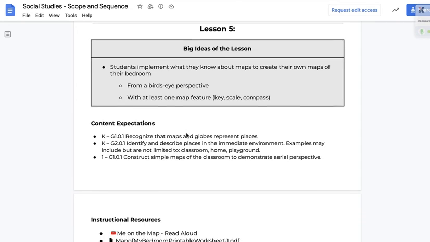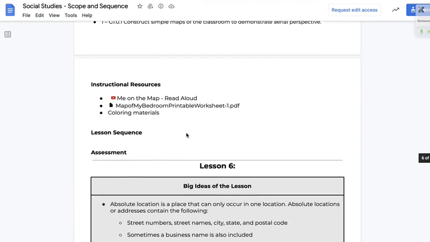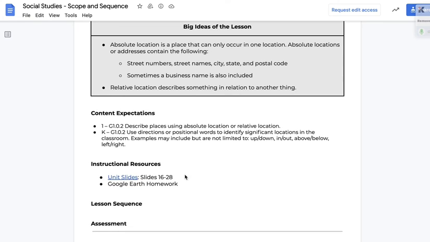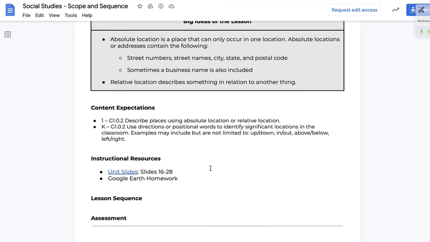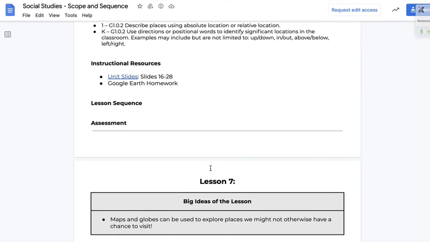And then my only other question was, what is this Google Earth homework in lesson 6? Maybe I just missed it, but I wasn't sure what that was referring to. And overall, I think it's just great.